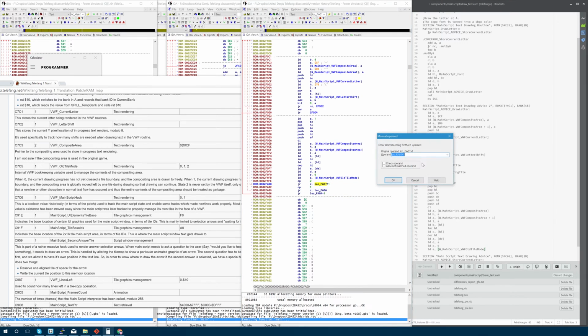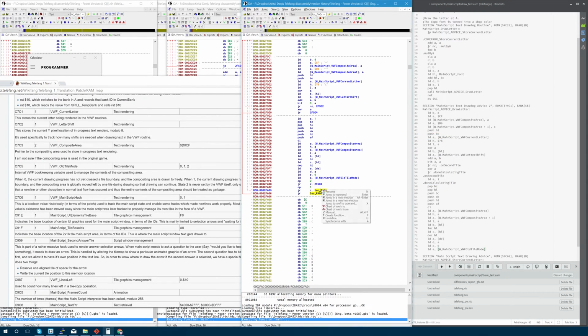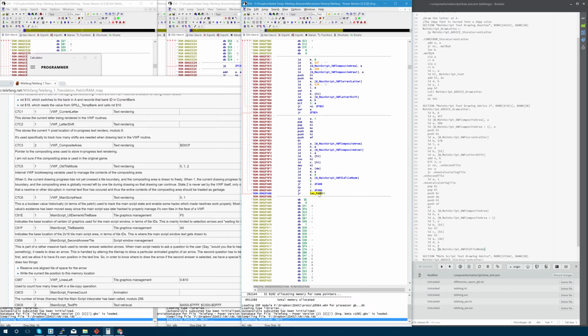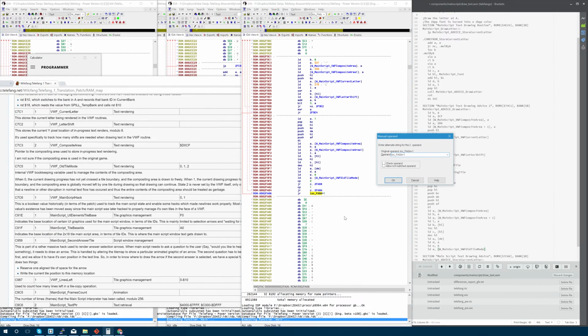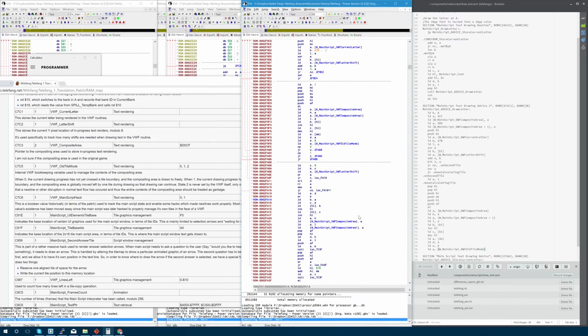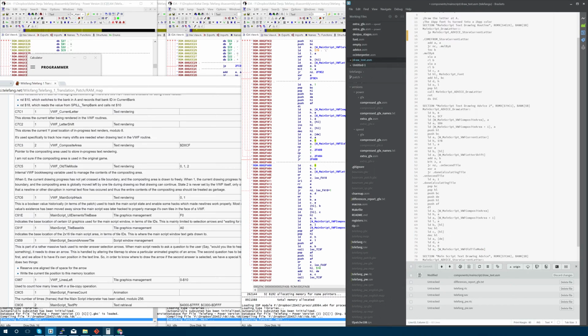IDA does not like this. So that's 2FA08, not FA07 plus 1. We're not jumping into the middle of other instructions to obfuscate ourselves. Sorry, IDA. That's 2FA0A. That's 2FA0B. Start our auto analysis again. Alright. Load the old tile mode.